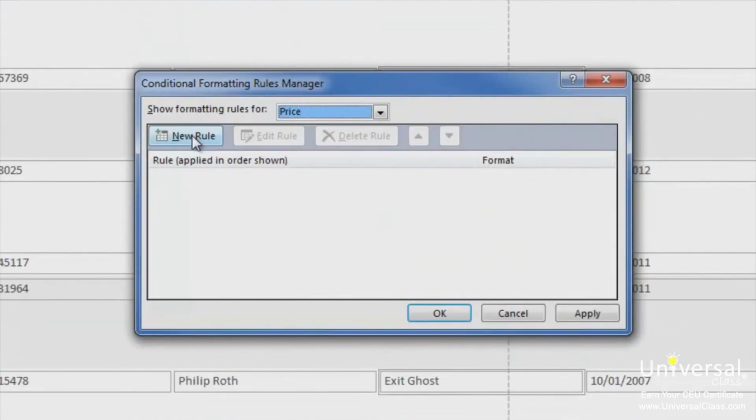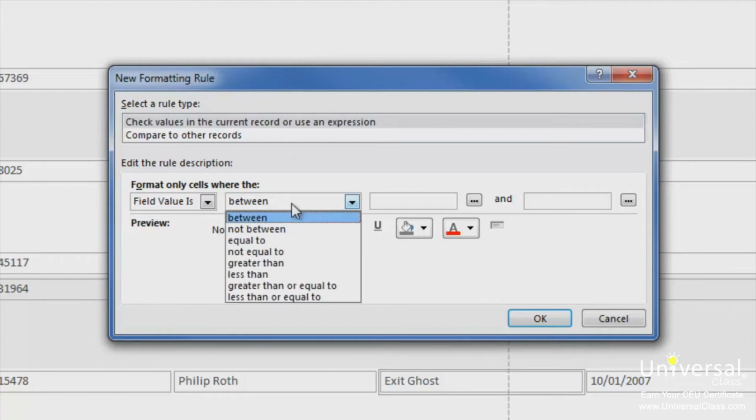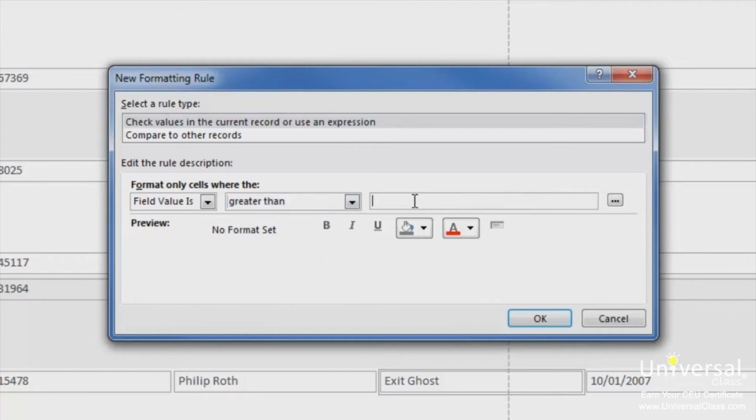Click on New Rule. You have learned how to enter criteria earlier in the course. Now you're going to put it to use. Enter your criteria as the field value is greater than 10. So select greater than and type the value 10 into this box. The next line shows you what you want the font to display as if the condition is true. I'm going to click on bold and select red text.